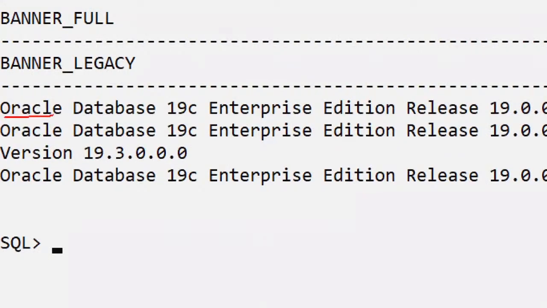Oracle is a product from Oracle Corporation. But what type of product is it? Database product. What version are we learning in our course? 19c is a version of this DB product.